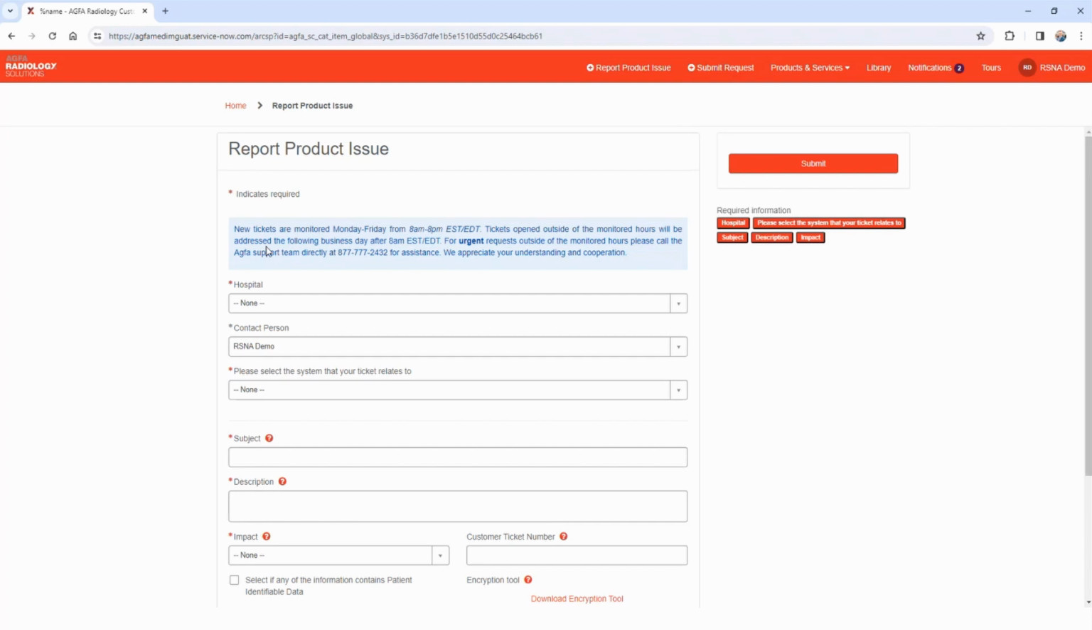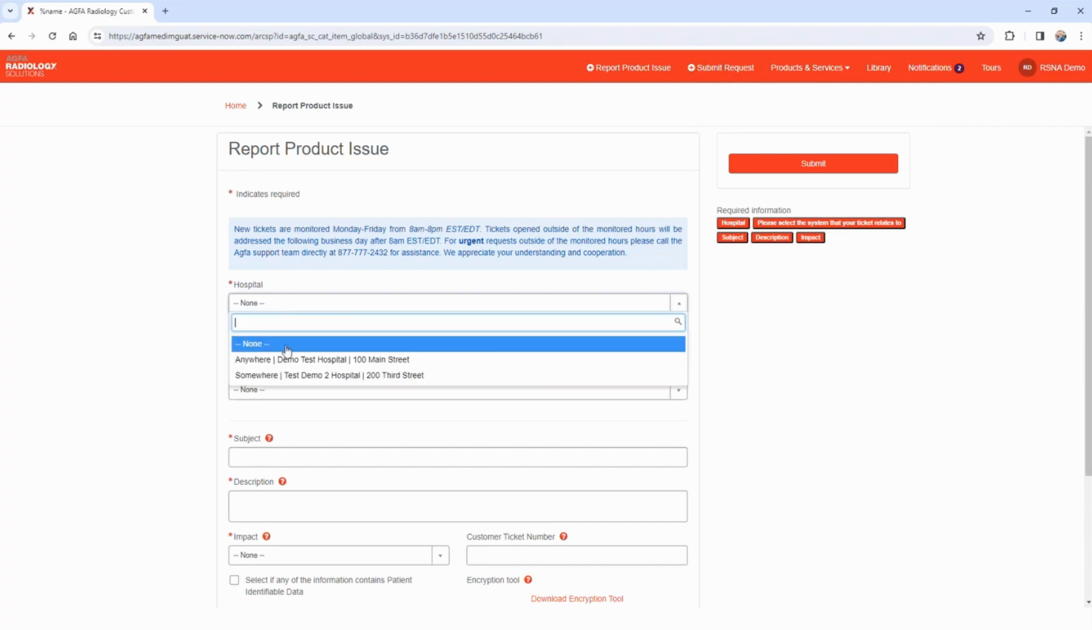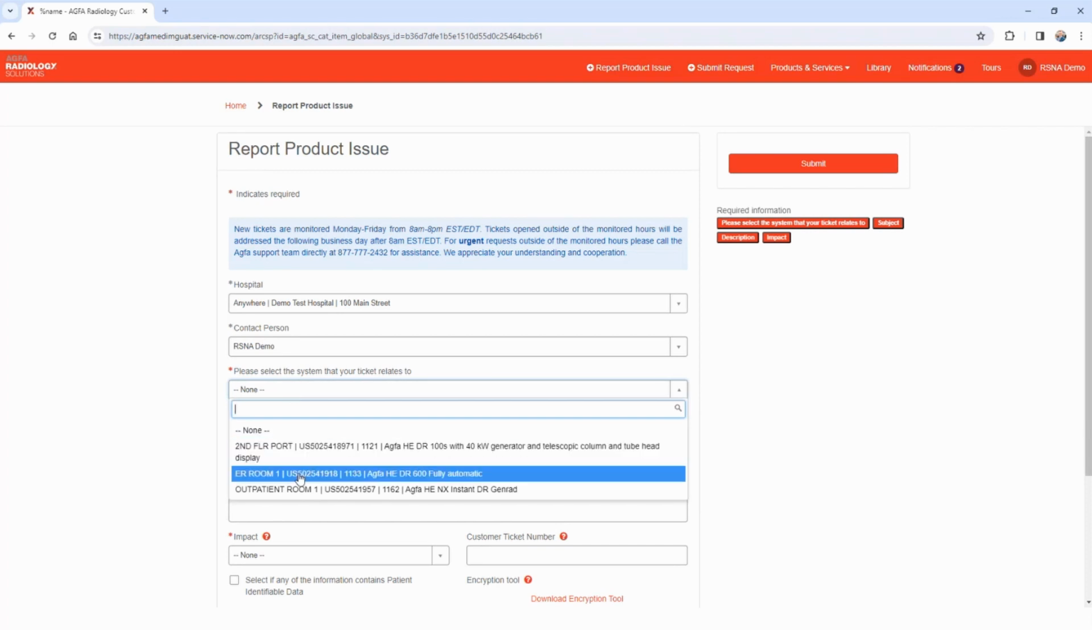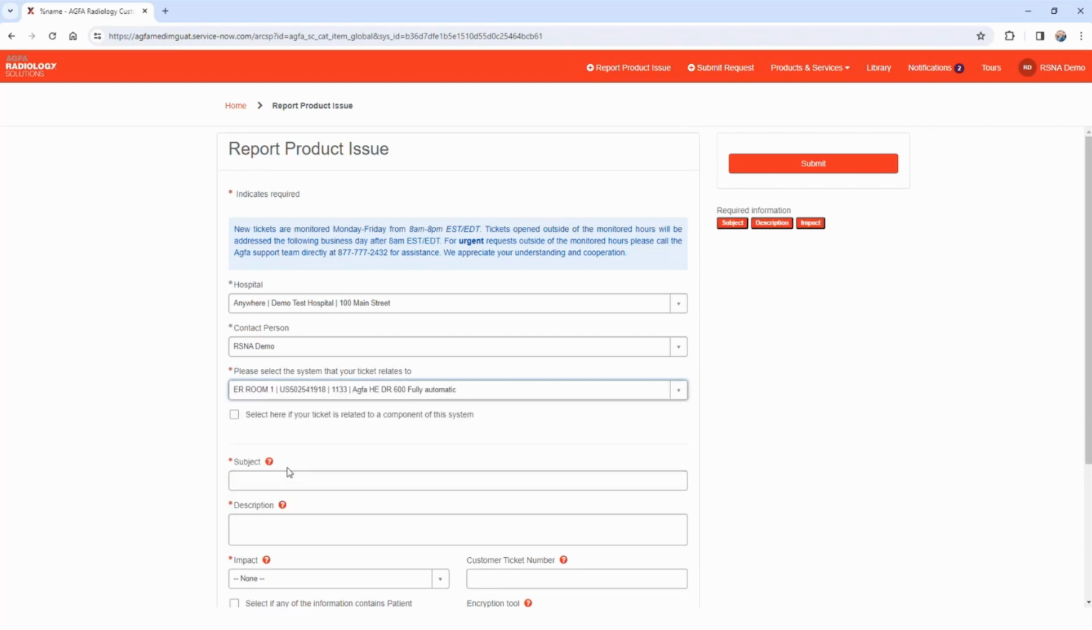To submit a ticket, simply fill out the required fields. When selecting a system, keep in mind that we can work with your team to create nicknames based on your department's name for the room. This can make entering tickets and tracking assets much more convenient for your team. And you'll notice the nickname ER Room 1 for the DR600.